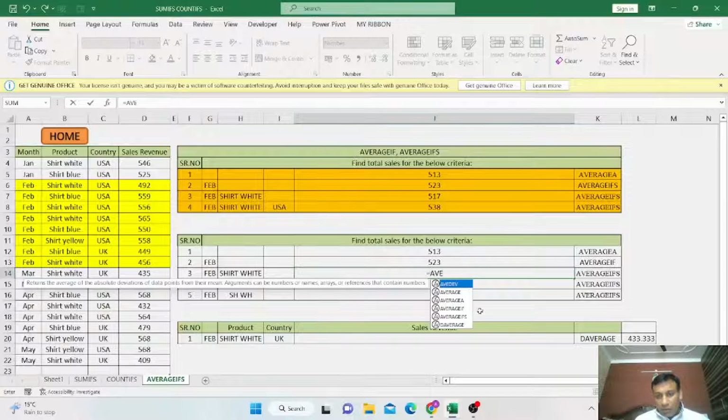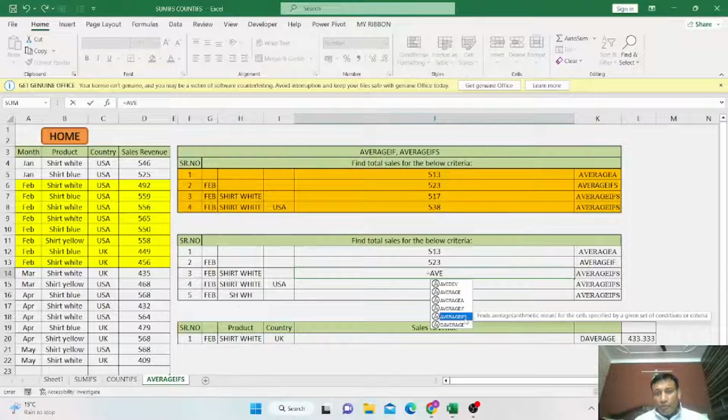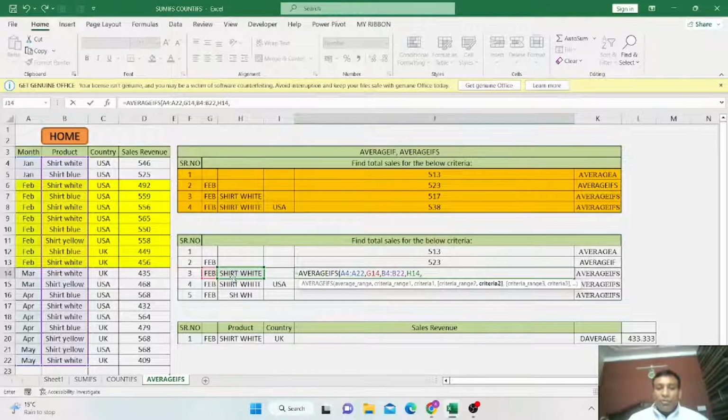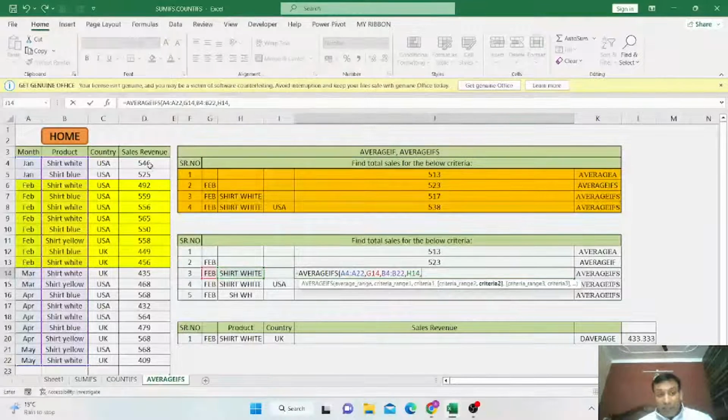Now we have to use AVERAGEIF because we have two conditions. February month, select February month, comma February, select the cell. Now the product value, the product column, shirt white. Then you just need to understand why I'm using the average, otherwise it will give an error. Let me first complete the formula over here.